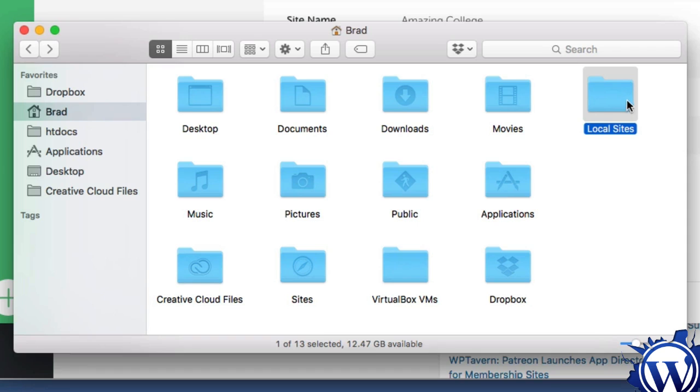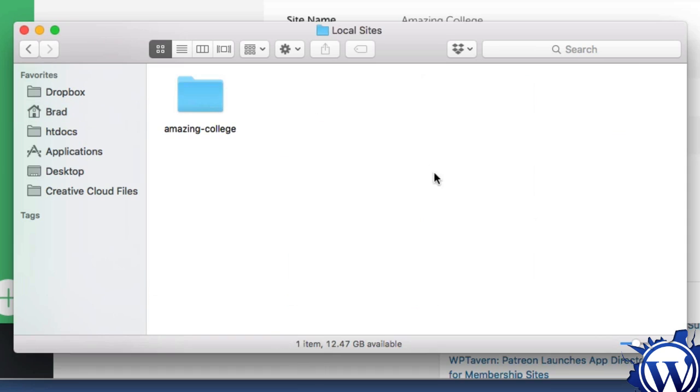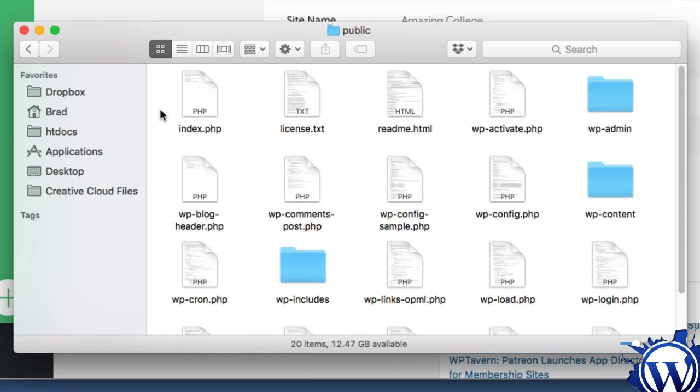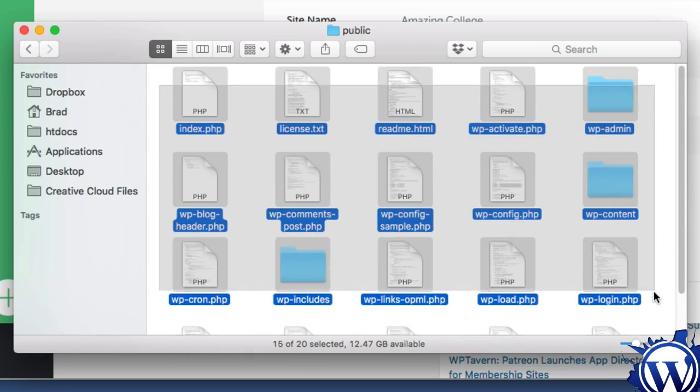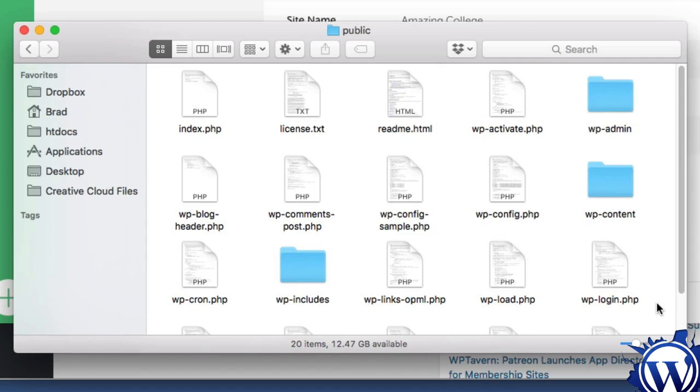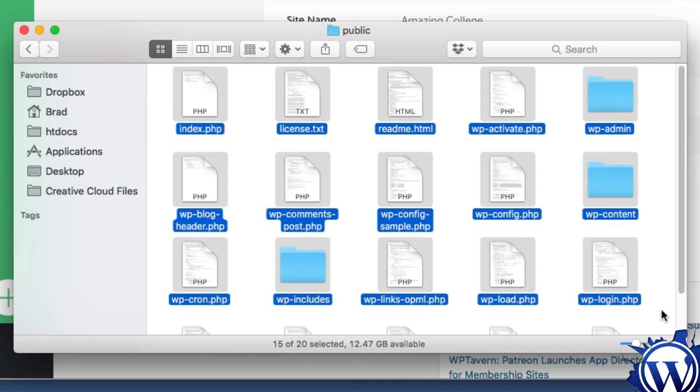Okay, now before we bring this lesson to a close, I want to show you where the actual WordPress files themselves live. So within Local Sites, within our project folder, dig into App, and then Public, and here we are. We are going to be spending a lot of time in this folder in this course. These are the system files that actually power WordPress.